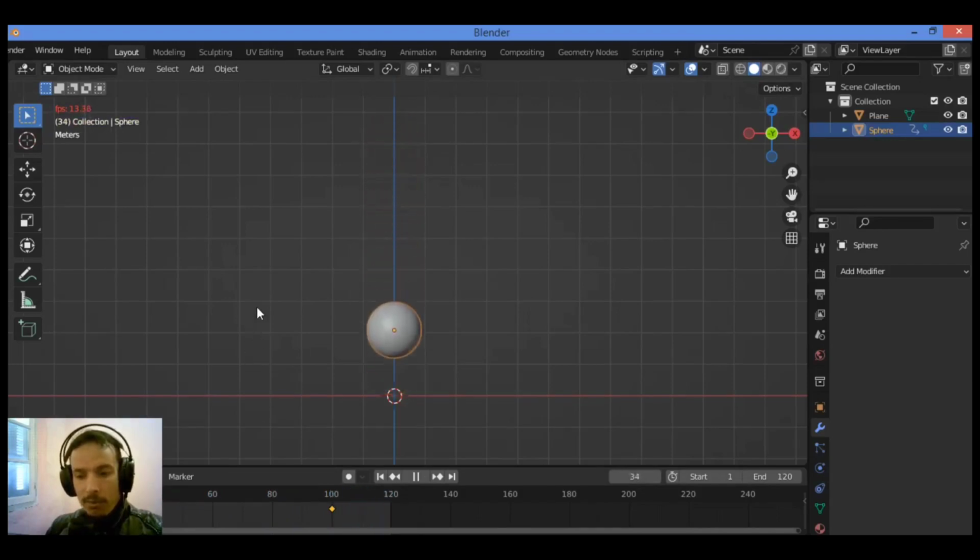I think that's good enough to make this bouncing ball without using rigid body physics, and it's a great effect.